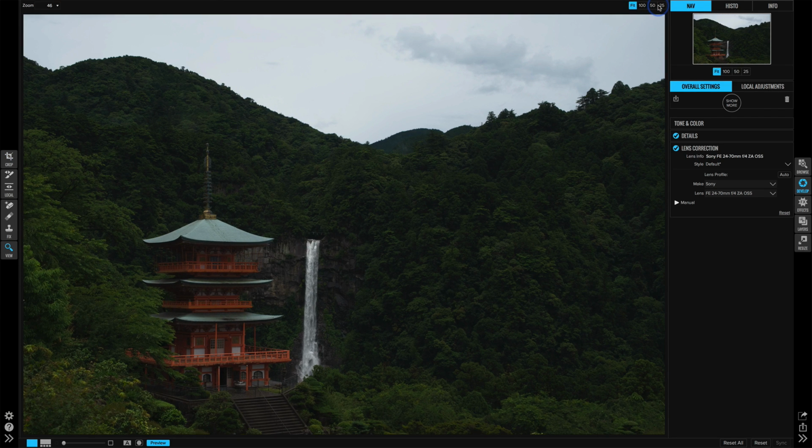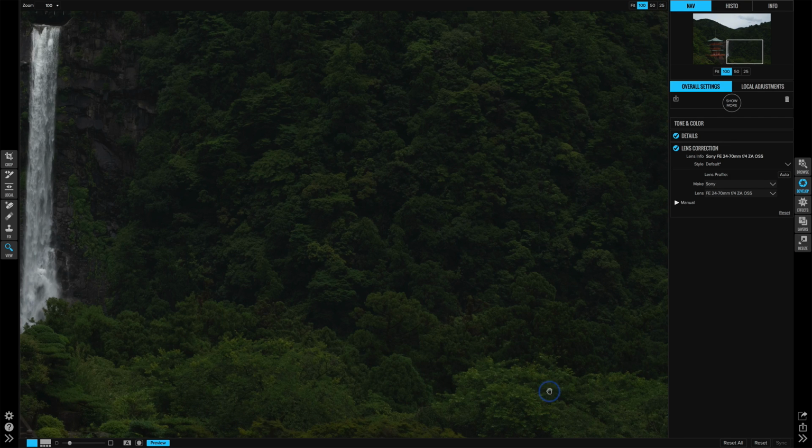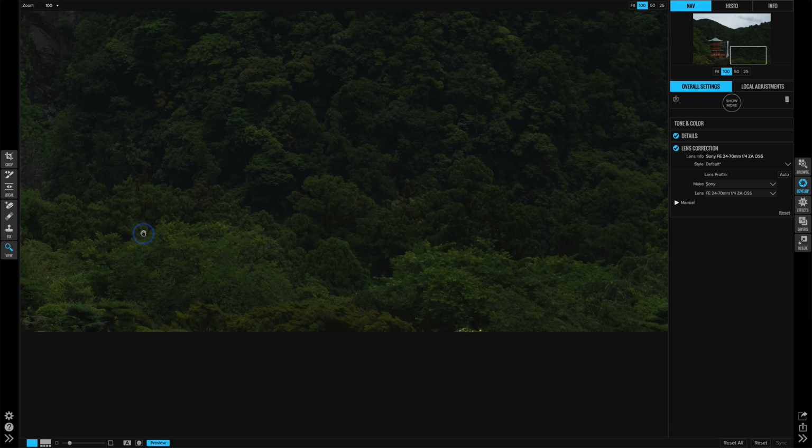Next, let's get rid of a few of these distracting elements. We still have a tiny bit of these bushes at the bottom here, and this will be a great job for the clone tool. So I'll grab the clone tool, option click to take a sample, or alt if you're on a Windows machine, and just paint through there. And that took care of that one.